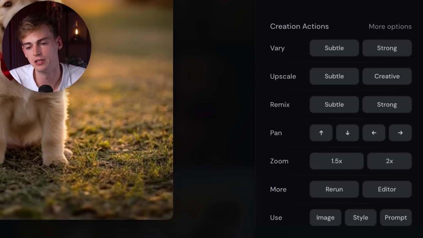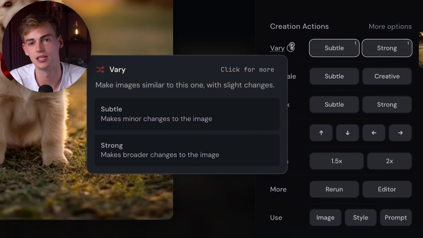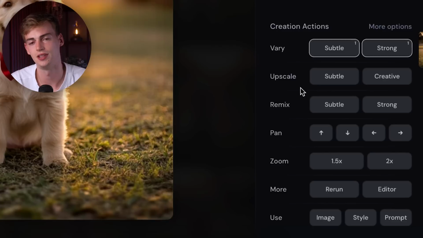First of all, we have vary, and this will change the image just slightly. We can do subtle or we can do strong. I will show the results later, but this is pretty much just making slight changes to your image. Then we have upscale, and here I just use subtle all the time, because it will upscale my image, and then I can use it for prints or to share. Basically, you just get a higher version of your image.